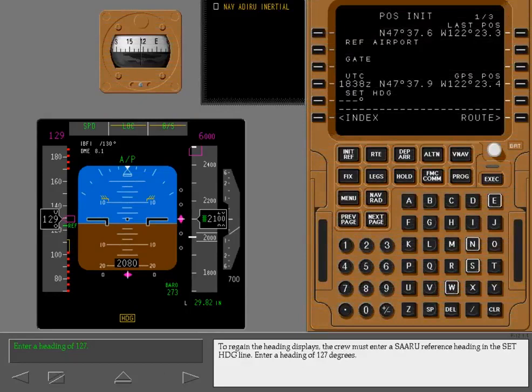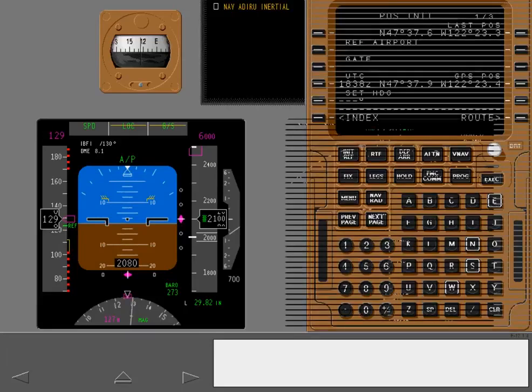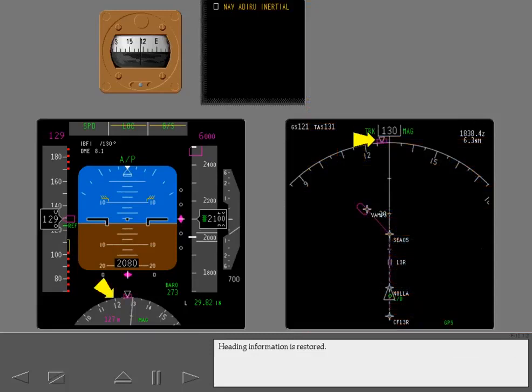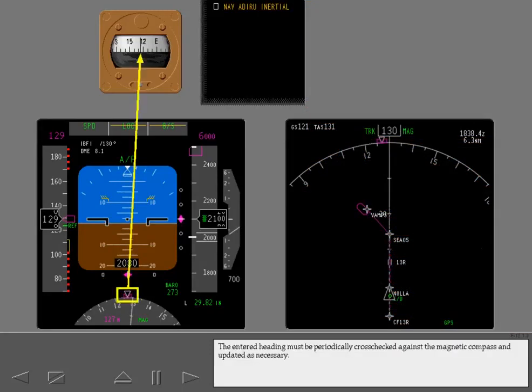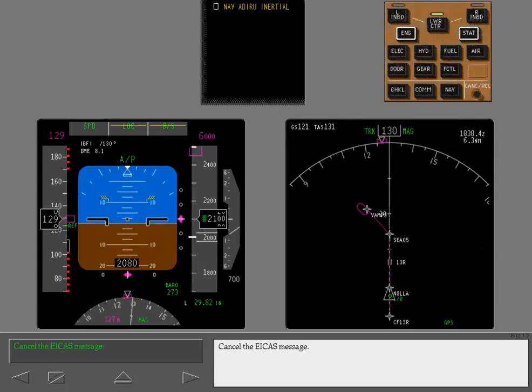Enter a heading of 127 degrees. The entered heading remains displayed for only a few seconds. Heading information is restored. The entered heading must be periodically cross-checked against the magnetic compass and updated as necessary. Cancel the EICAS message.